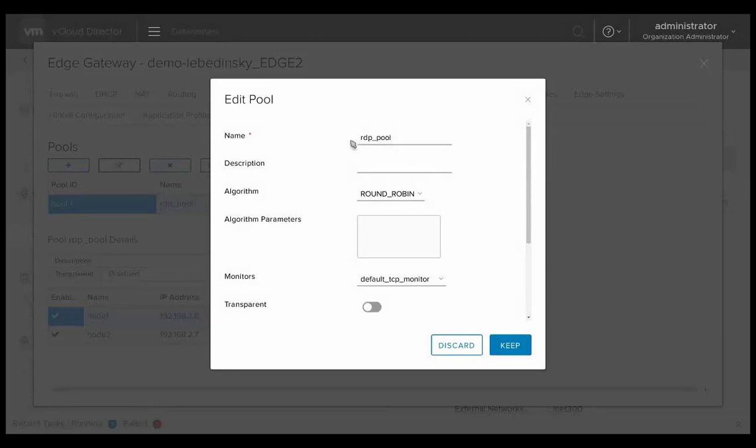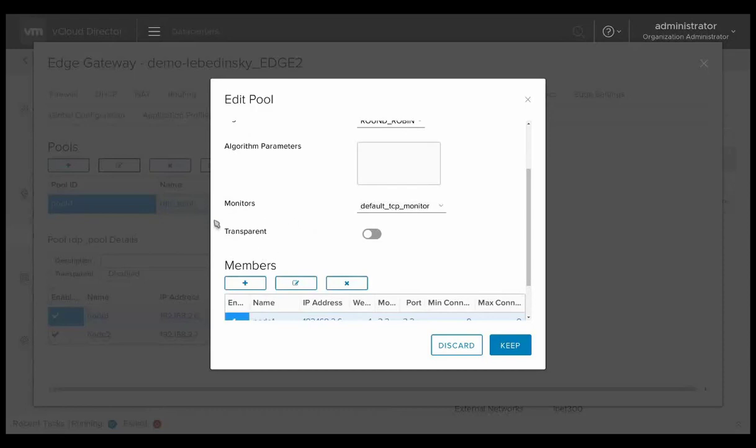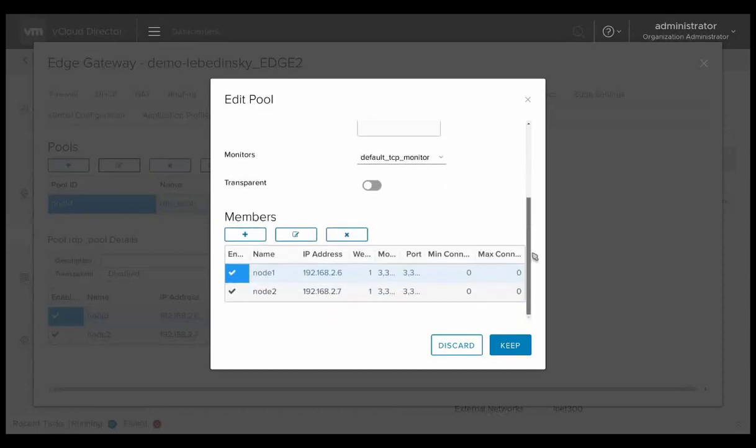The name is a mandatory field. Also choose an algorithm. In this case, round robin. Pay attention to what we're going to check. We will check with the default TCP monitor, the one I showed you. Then we add the members of this pool here. Let's open some record for editing. These are my test servers, which I have already added here before.